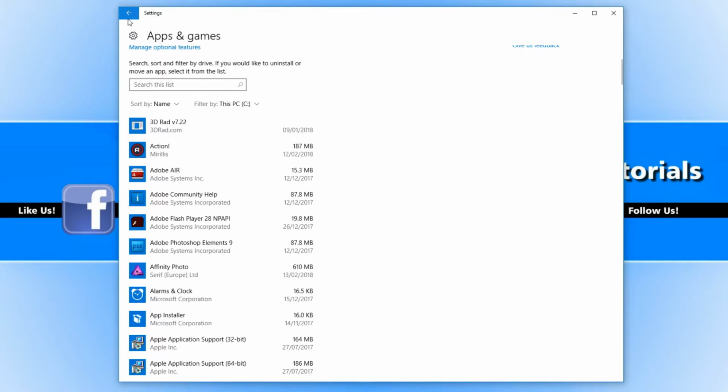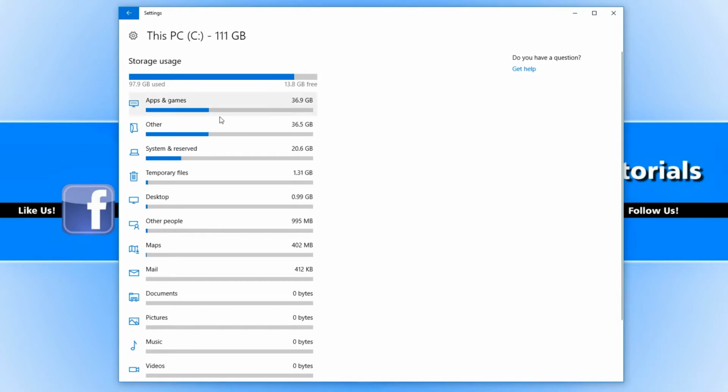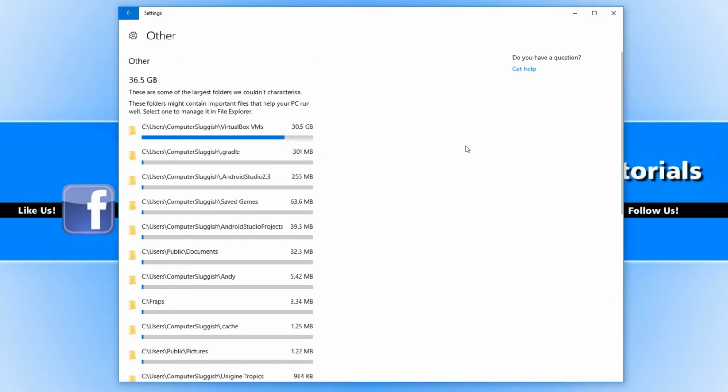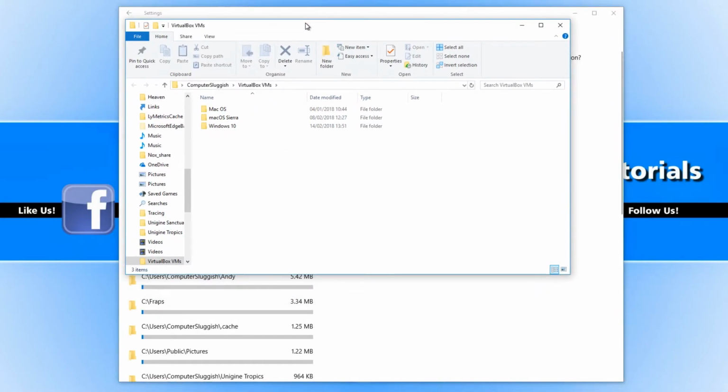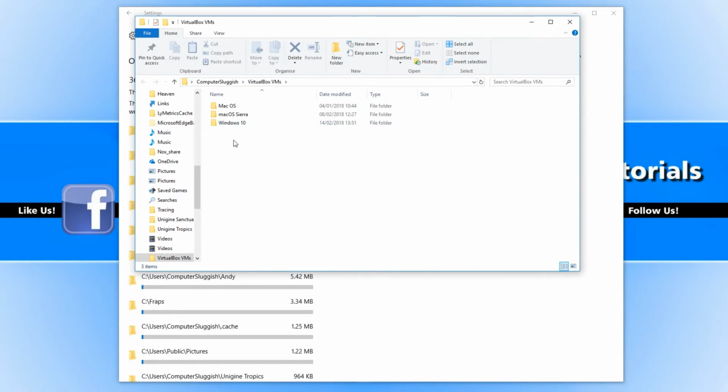If we now go back again, you can then go down to Other. And this will now display all the folders on your C drive which are taking up the most space. For example, at the top here, we have my VirtualBox folder, and that is using 30.5 gig of space on my hard drive. If you click on the folder, it will open it up in Windows Explorer, and then you can go ahead and delete the folders or do whatever you want with them.